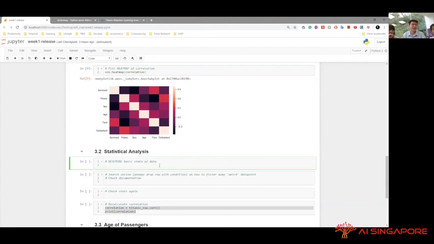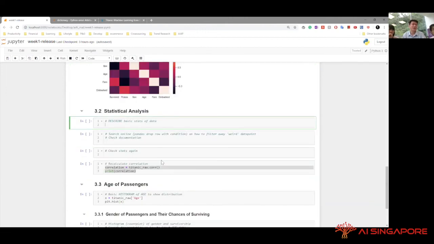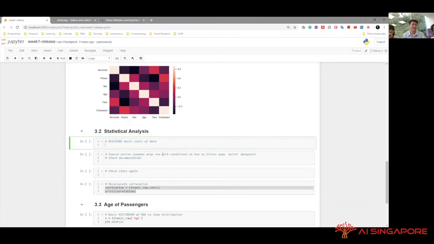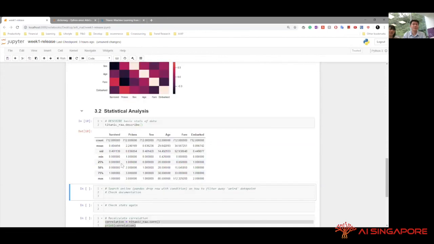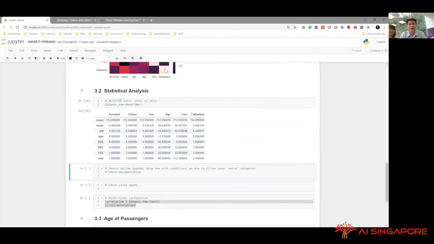So next it will be a statistical analysis, for example. What if I want to try to understand the basics of the statistics, like the mean, the medians, etc.? So it's also one line of code. Titanic underscore raw dot describe. And just run it. There you go. From here, you can look at all the data: the mean, the standard deviation, the percentile, etc.